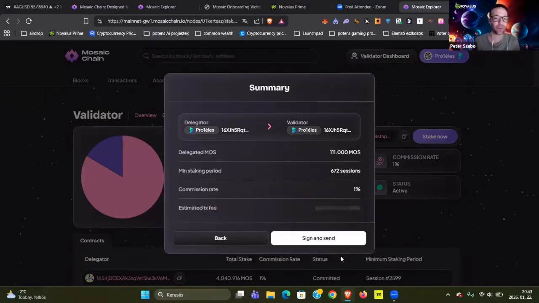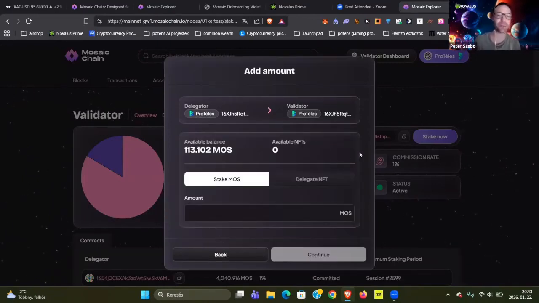But we can go through this process. By clicking the Sign and Send button here, you want to lock it in, and you'll see the conditions again, that the minimum staking period is 672 cents, after which you can withdraw your coins. The commission is 1%, so they take 1% from your rewards, and you can also see the approximate transaction fee related to this. You click the Sign and Send button, sign it with your sub-wallet, you complete this transaction and it's already done.